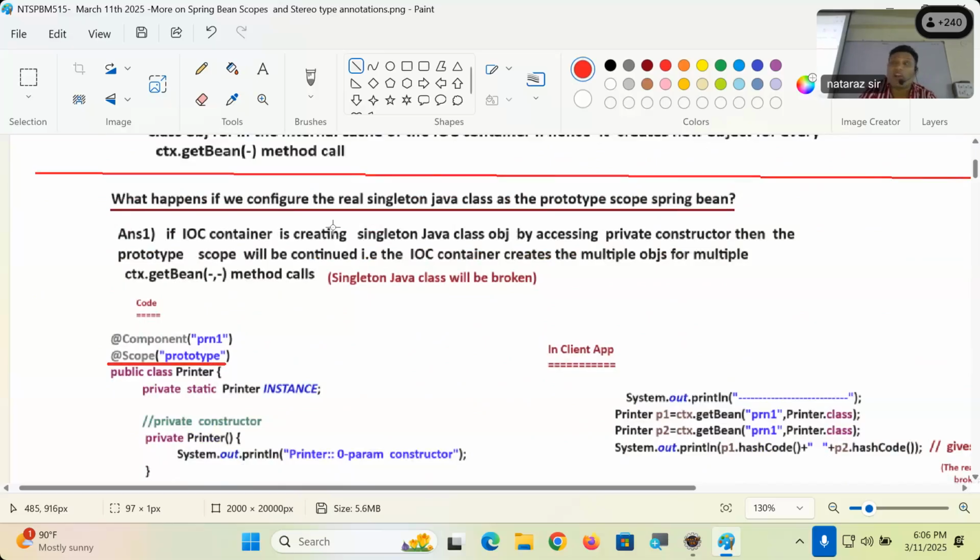What happens if we configure a real singleton Java class as a prototype scope Spring Bean? This is a tricky question. Prototype says create multiple objects. Singleton says create only one object. Is it a contradiction or not?